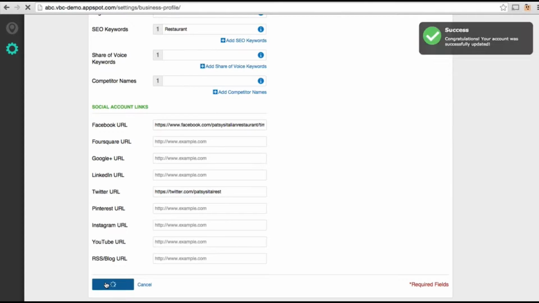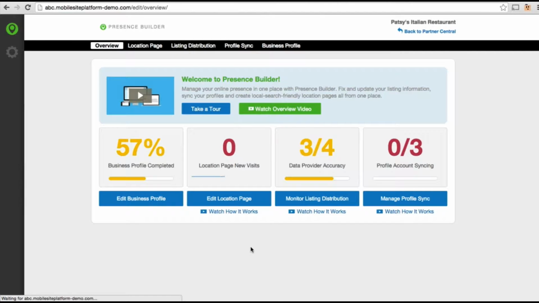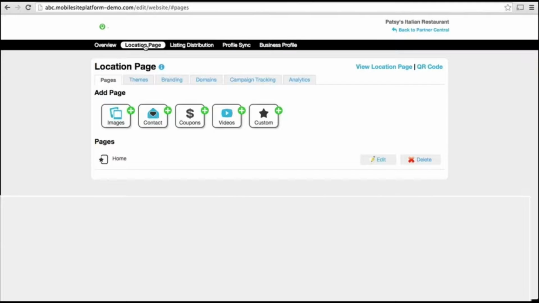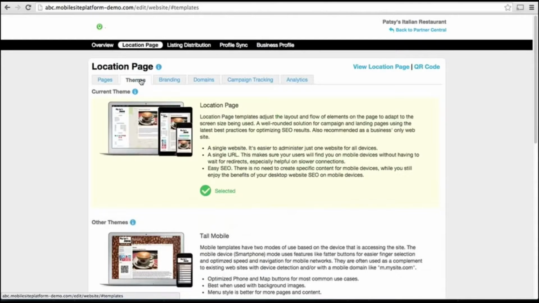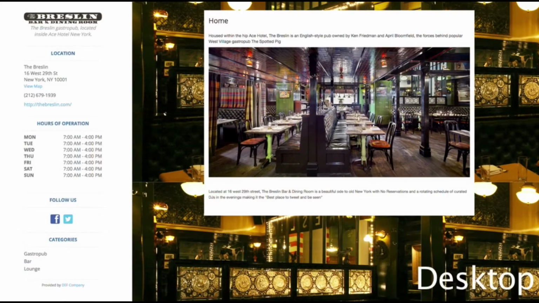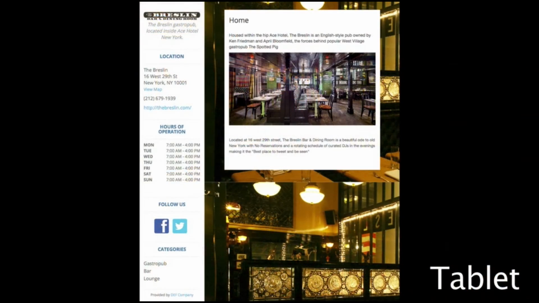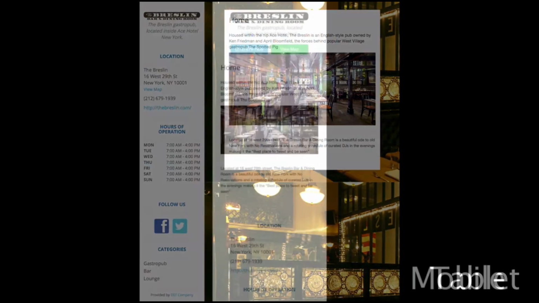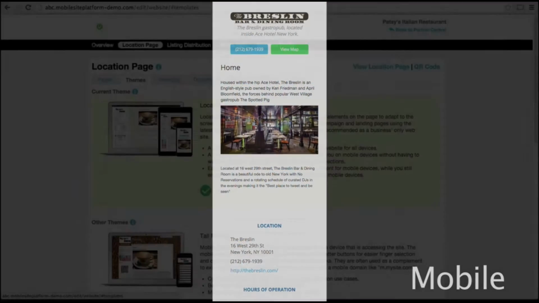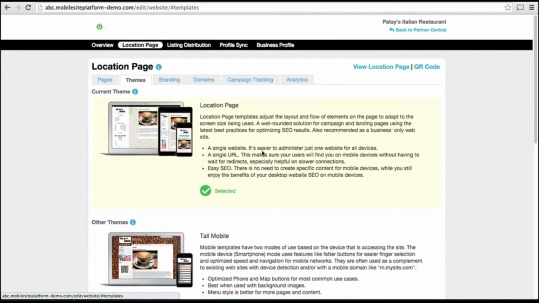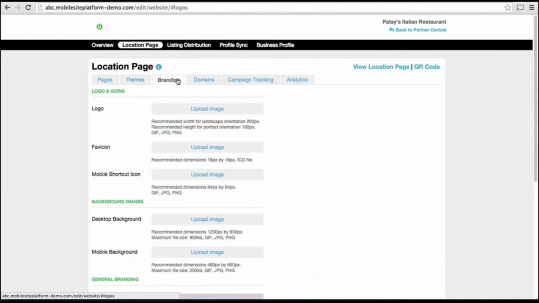You can now begin choosing defaults for your location page. Select the Theme tab and choose the layout you would like to use for this site. You'll notice the default is set to the location page theme. This is the recommended layout, which has responsive design and is more user-friendly, but you may choose a more basic responsive or mobile layout. Next, select the Branding tab to set up the overall appearance of your location page.